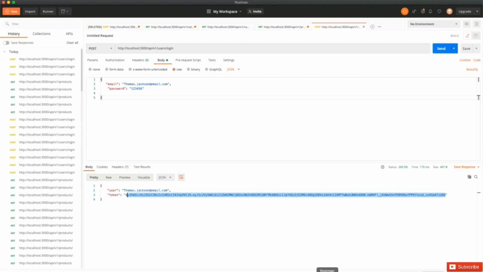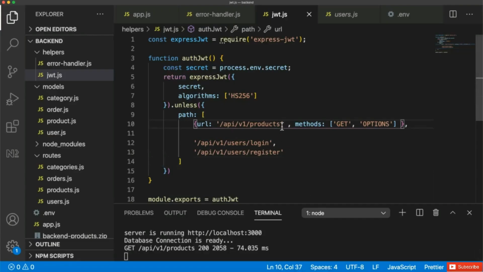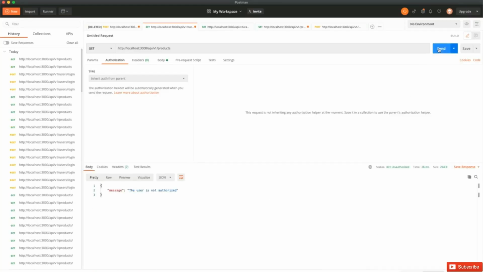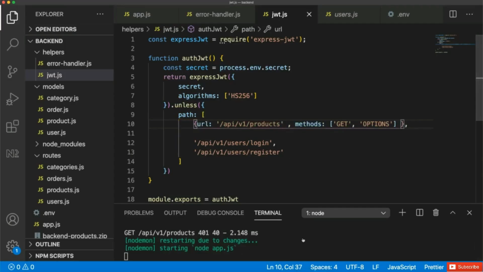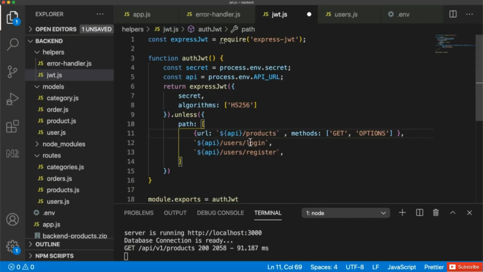Let's try that. I will go here to get the list of products. Without authentication, it works perfectly. And when I remove that, it will not work. So it's better to have it like this, so the user can get the product list in the front end. I refactored the code here so it looks more beautiful. Here we have the API variable, which we get from an environment variable, and here I'm using backticks to inject the variable inside the string.